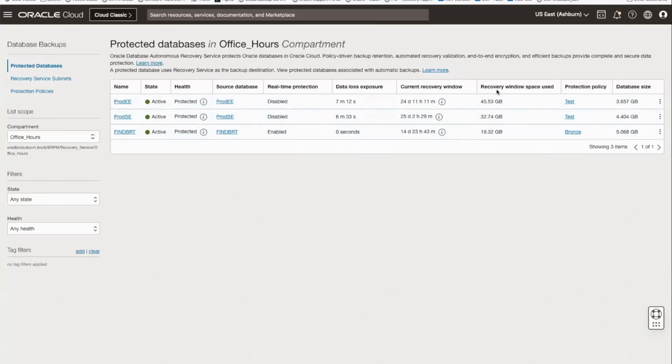We talked about that earlier. This is the space that you're going to be charged for. You see the database size. And you see in this particular case, I'm using different policies. So there's the bronze policy that's one of the defaults. These are policies that I create. This is a policy that I created.